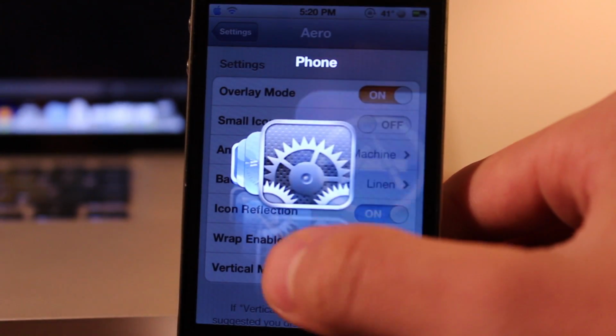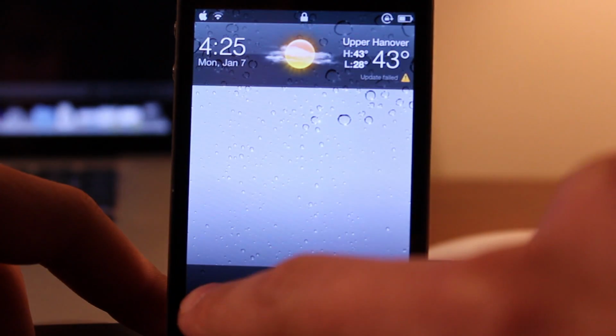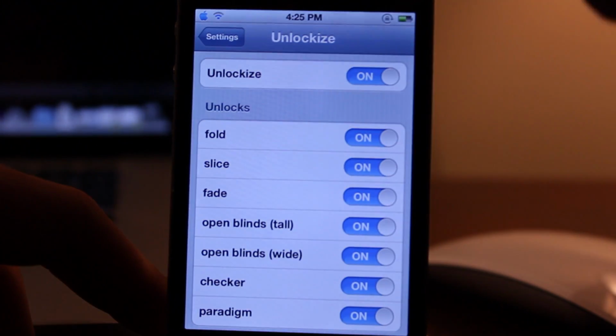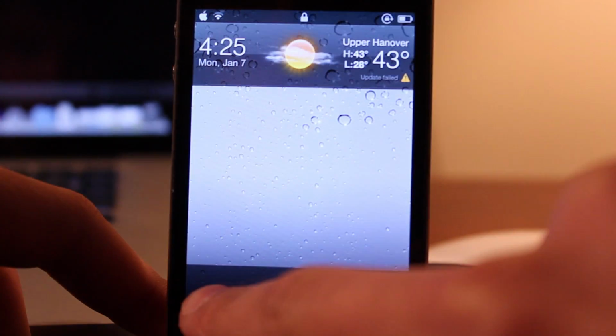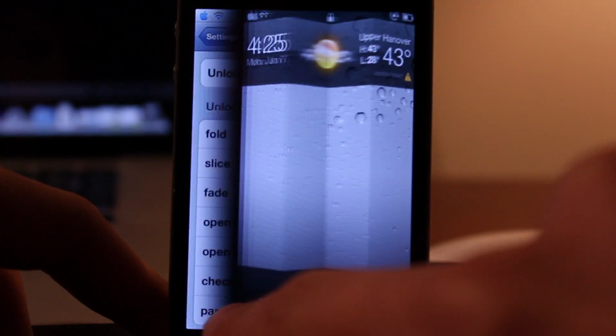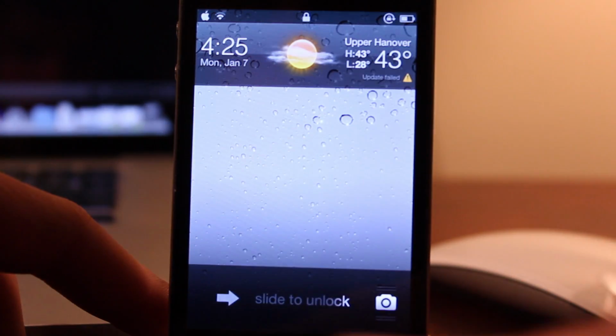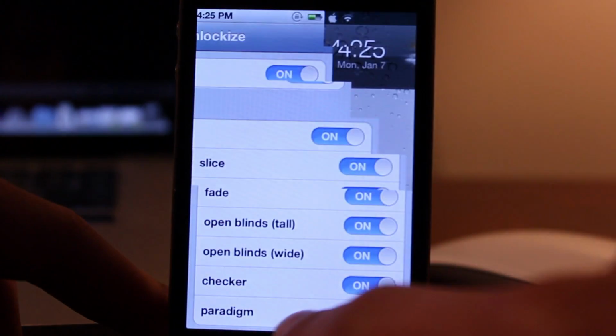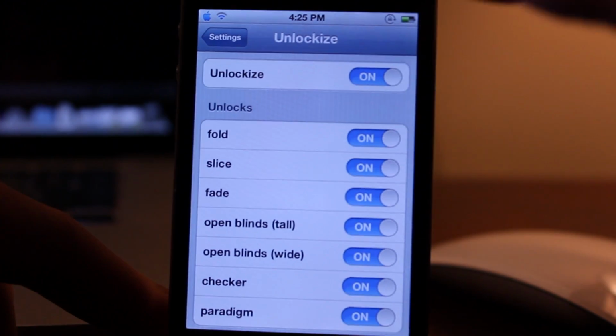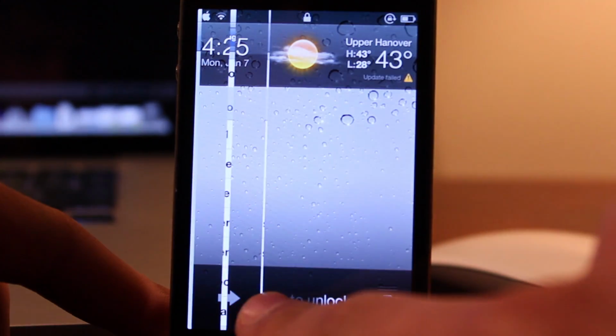Unlockize allows you to customize how you unlock your device with the many animations provided. These come with fold, slice, open the blinds, up, vertical, you have wide, you have the checker, and it just gives you more feel and look instead of the plain slide to unlock, and you even have the option to add your own customized text.